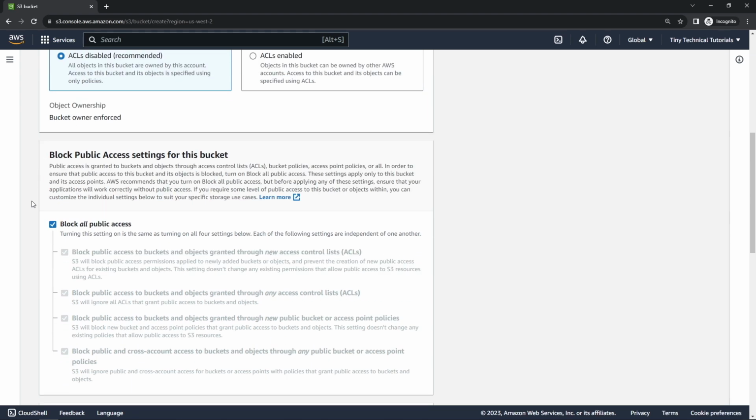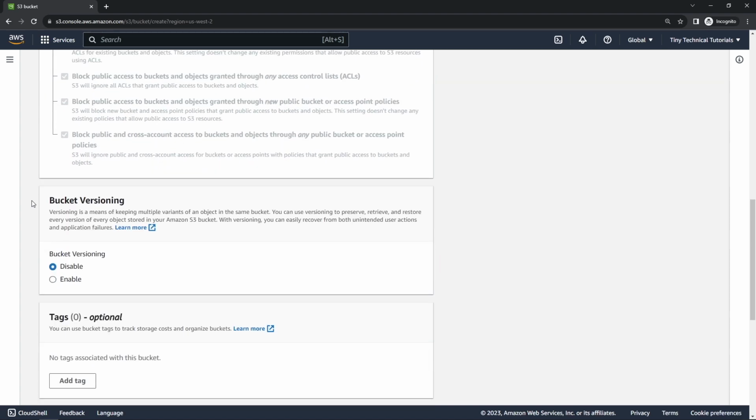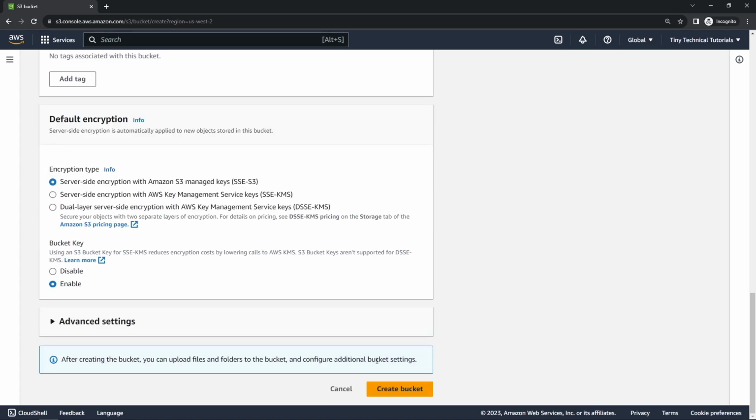The default for public access is to block all public access. We could do a whole video around security on S3 buckets and objects, but keeping things simple for this demo, this is a best practice, and you can check out the Learn More here if you find that you need something else. But I'll just go with the default for everything else here, and we'll create the bucket.